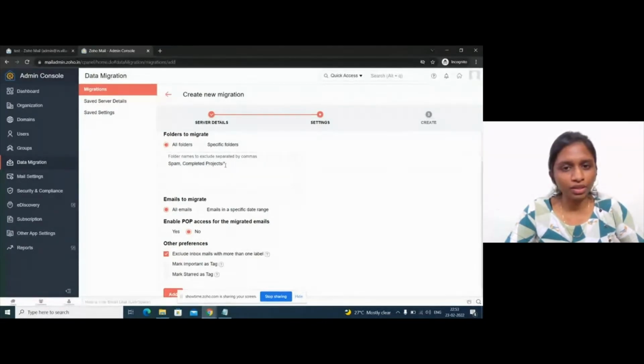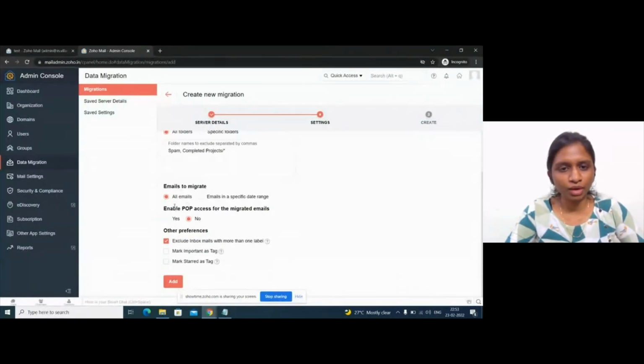Make sure you type in the name along with a slash and a star so that you exclude all the subfolders under the parent folder. And then you have emails to migrate. Go with all emails if you want all the emails to be migrated, or go with mails in a specific date range if you want only the specific date range emails to be migrated. And then you have enable POP access. If you want the migrated users to have access for emails, go with a yes. If not, go with a no.